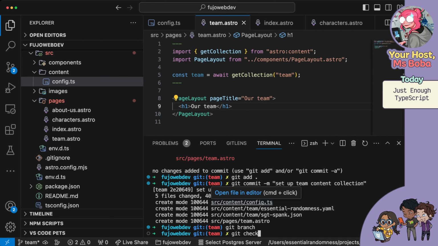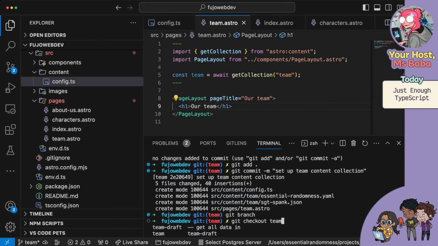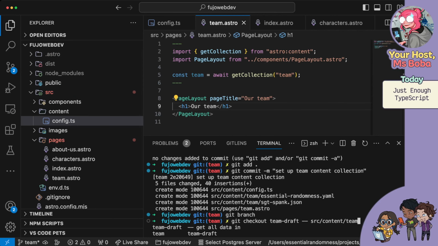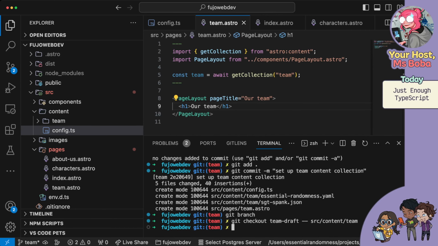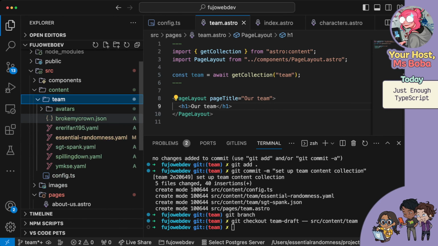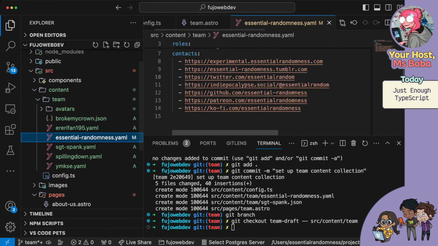So I'm gonna do git checkout, and then theme draft, and then I'm gonna use this dash dash thing that is basically used to give file paths as arguments to the things to check out. And so I'm gonna do src/content/theme, the path to that folder. And if I've done it correctly, now when I press enter, I have the old theme folder here. Look at this. Now I have everything.